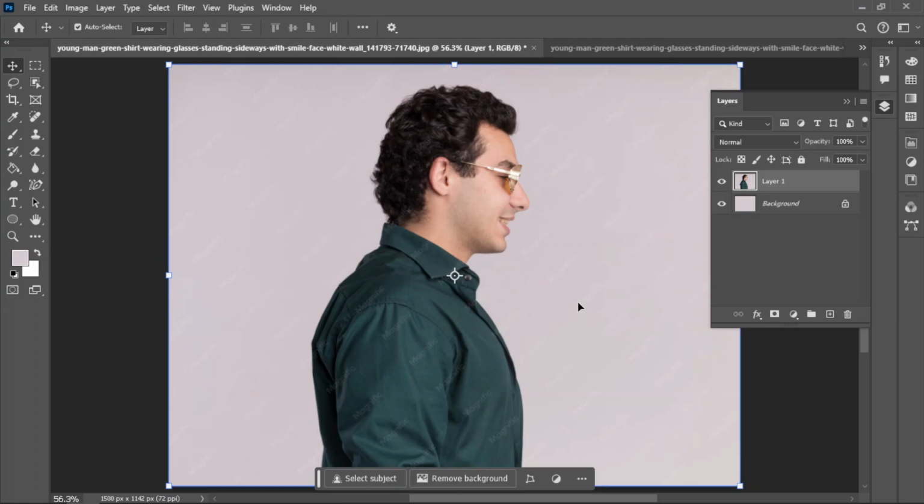In today's video, I will walk you through how to create dispersion effect in Photoshop. First, go to the Layers panel and select your image layer.